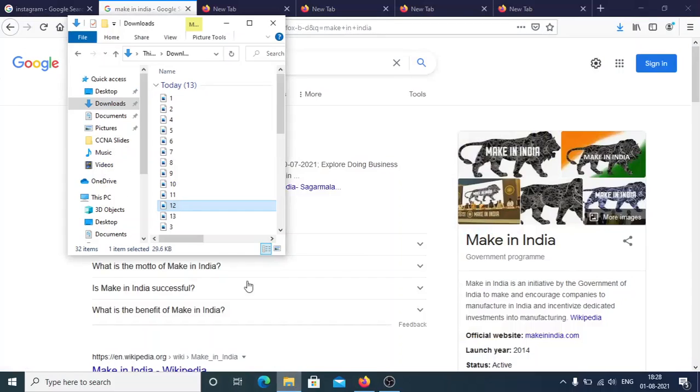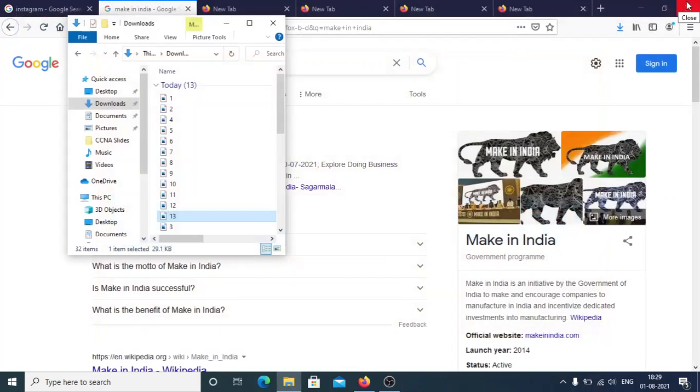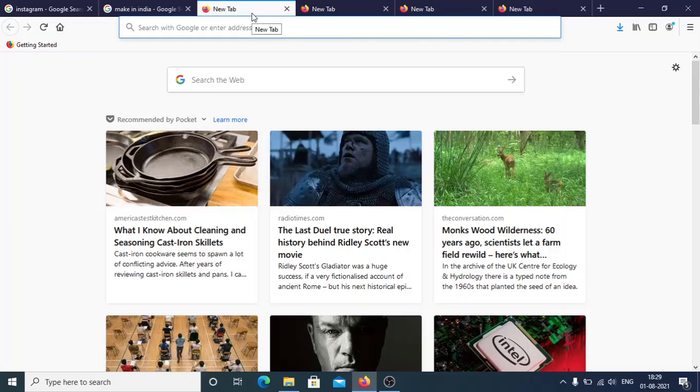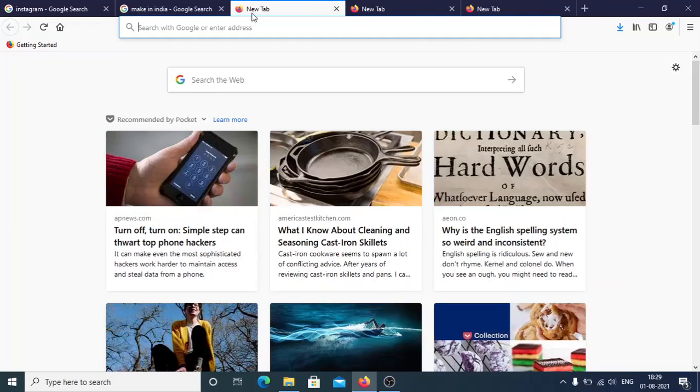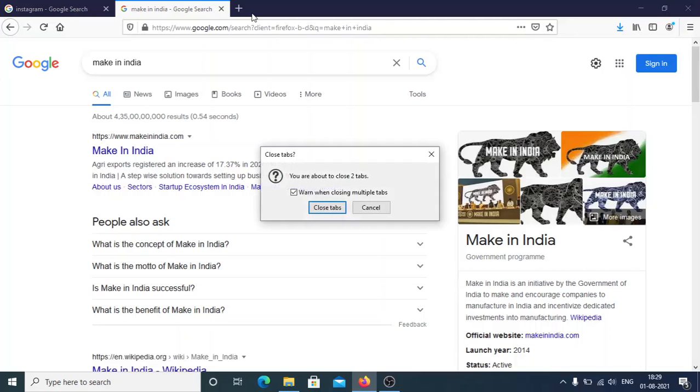And our next one is Control plus W. If you want to close any of the tabs, just press Control W, the tab closes. Again Control W, Control W, Control W, right? If you press Control Shift W, it will close all the tabs. Okay, that's another shortcut.